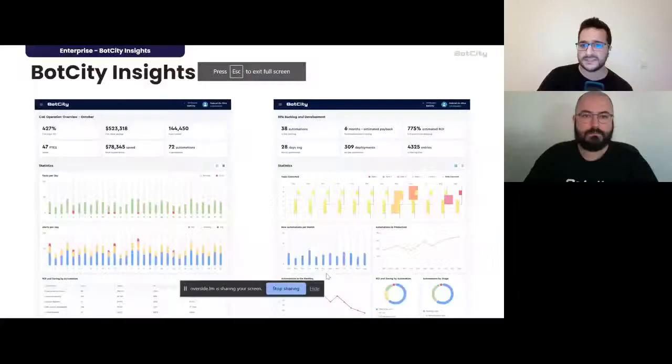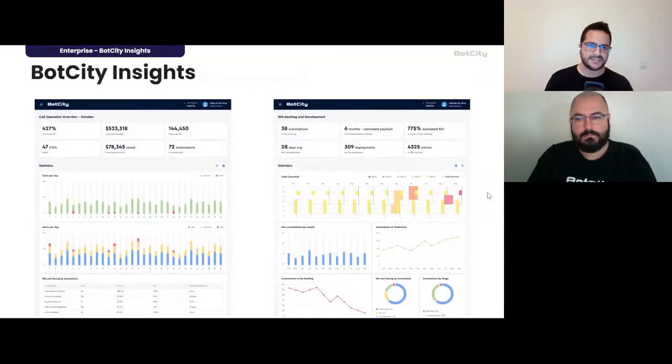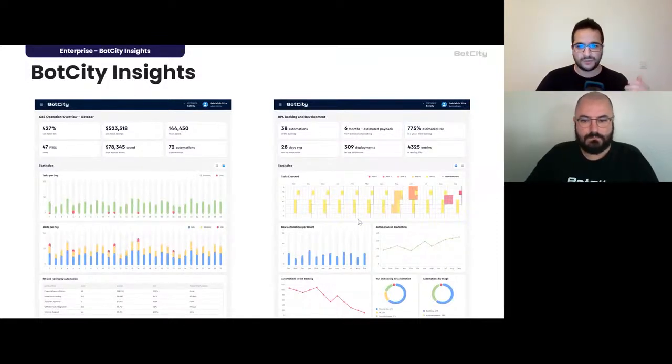BotCity Insights will be a full module for enterprise licenses, but will be available for testing for customers and the community as well, to provide information about everything you need on operations. It will be fully customized, so you can have a COE, total ROI, cost savings, show automations in production, and have statistics on task level, alert level, process level, and department level. What we think is, when you're talking about an automation operation, you need to provide results.